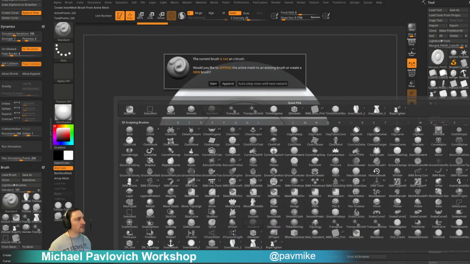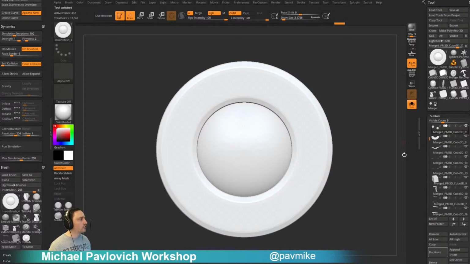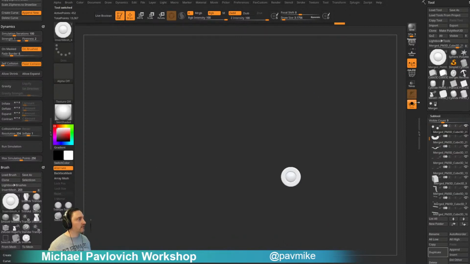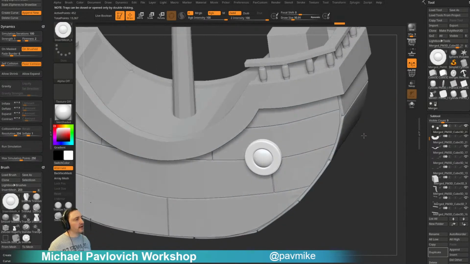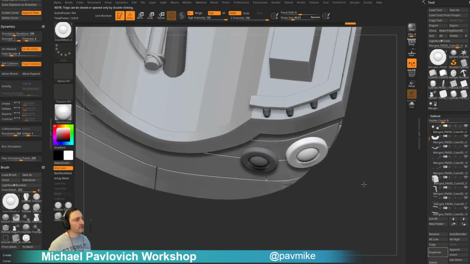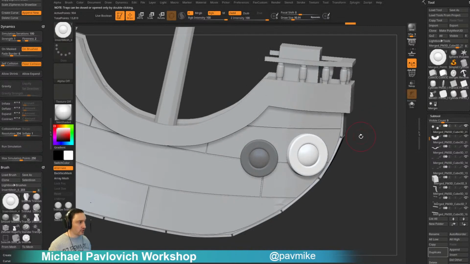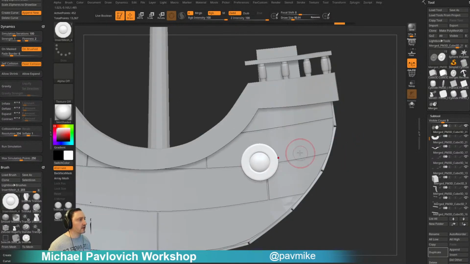B, create insert mesh. New. Go back to our ship. F to frame it. Now, I want these to be all the same size. And the reason I'm doing this is so I could put it on any surface and it'll turn to the orientation of the surface. However, I want to make sure these are all the same size. So I'm going to kind of dial in what I think the size should be.